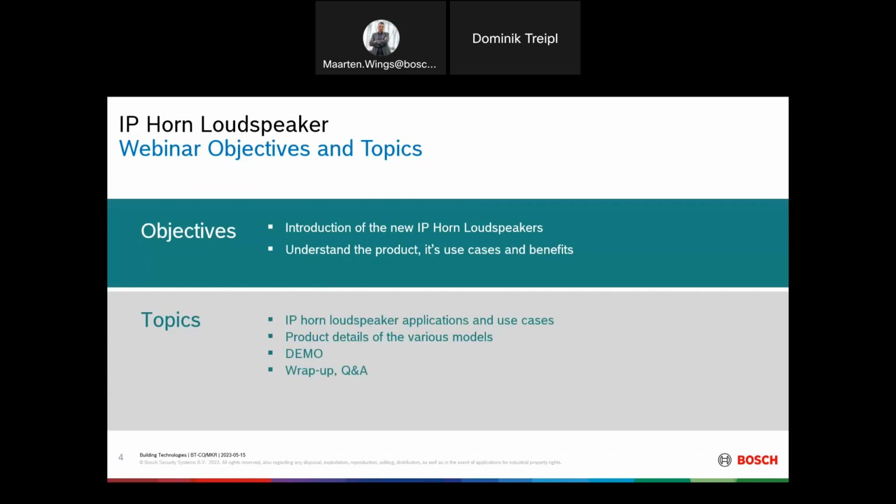Looking at the topics which we will quickly run through today, we will look at IP horn loudspeaker applications and use cases. We will make a deep dive on the product details and the various models that we have now newly introduced. We will give a short demonstration, and afterwards we will have a wrap up with time for questions and answering sessions.